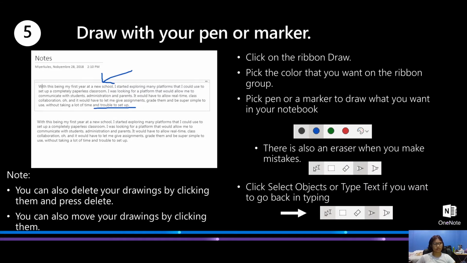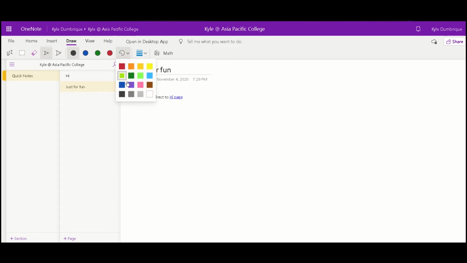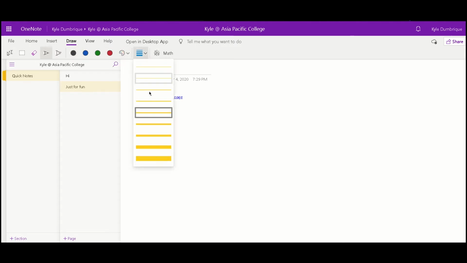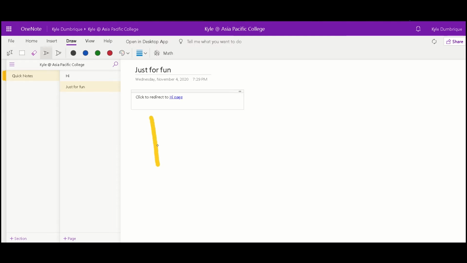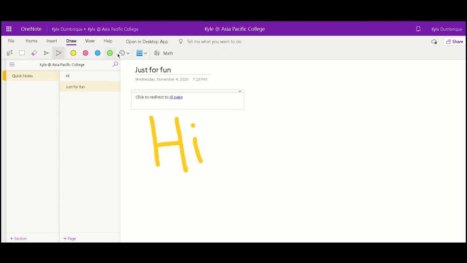Next, we can draw with a pen or marker. We can see it here in the ribbon. So Draw, and we can choose here what we want. If I want to use a pen, you can choose the colors here. I would like this, and for the thickness I want to choose this. So here I have drawn. Also, if I want to choose, for example, the highlighter, I can just use the thickness here. I would like to choose green, and there we go, I've highlighted it.